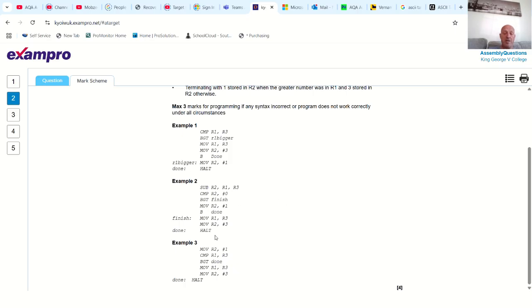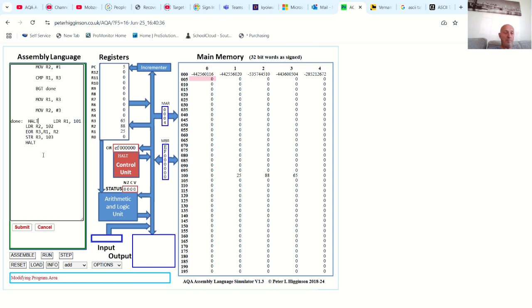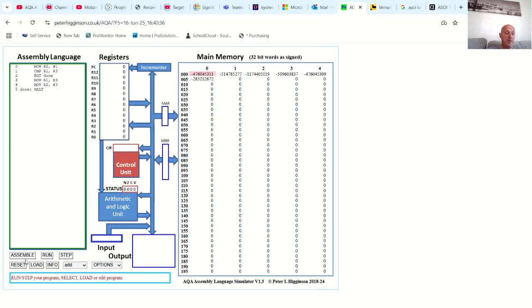You've got your labels. Do you know what? I'm going to copy it. I think example 3 is probably the way I would write it. So I'm just going to copy that into my assembly code here. And I'm going to assemble that. Submit it first and assemble.